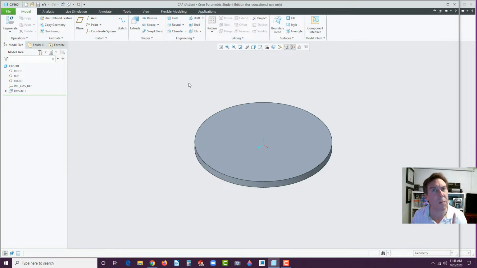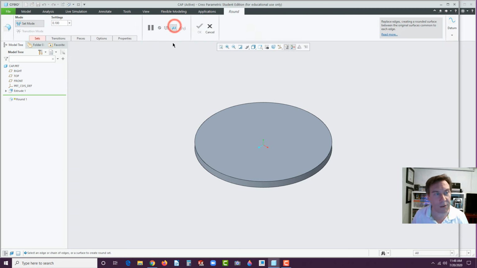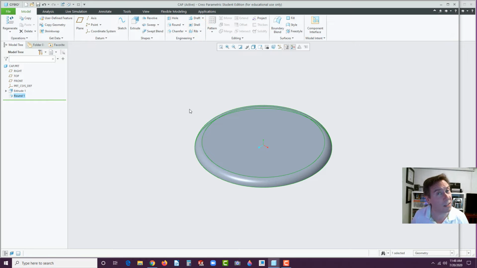Now here is the number one missed feature. It's 20 points off. But yet, every student I've ever had by the time of the midterm knows how to put a round on. So it's just a matter of them forgetting, but I have to mark it off because it's significant. So click on round, set it to 0.1, and select this edge right here. That's all. But a lot of students forget that.